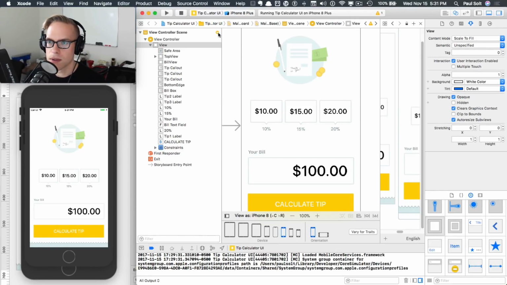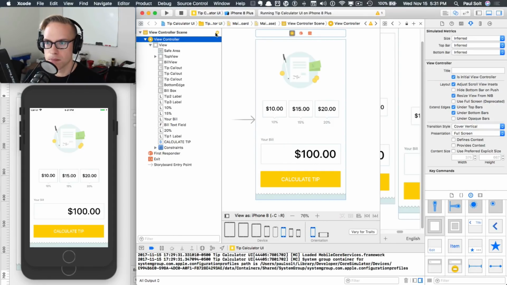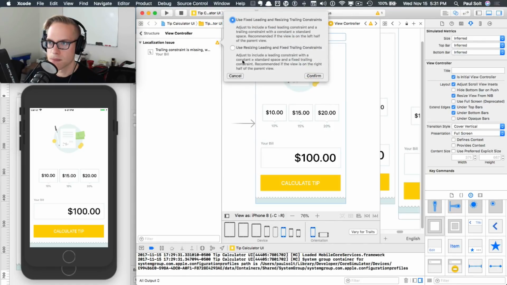The hidden arrow layout panel is one more thing I want to cover. When we have an arrow, there's this little button right here. And if you don't see that, you need to make sure that your document outline is visible. You'll click on this. And here we see a little pop-up. This will give you some more information. And here is a fix.